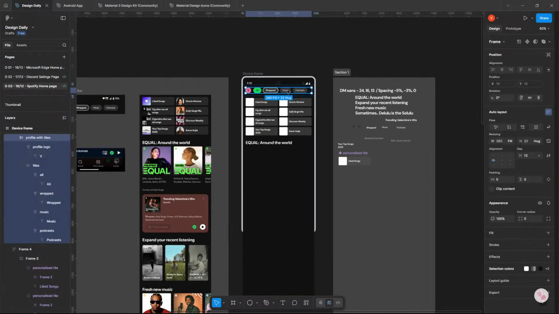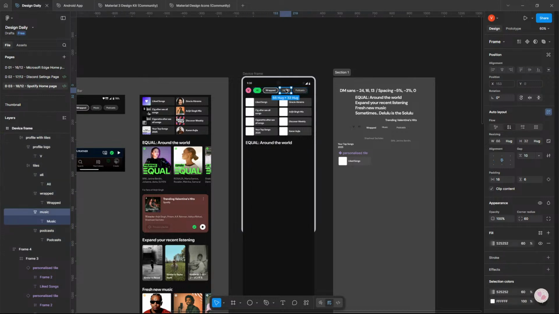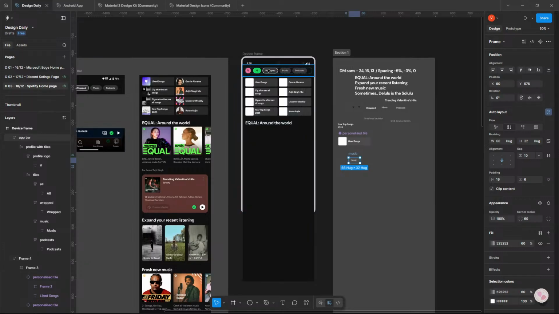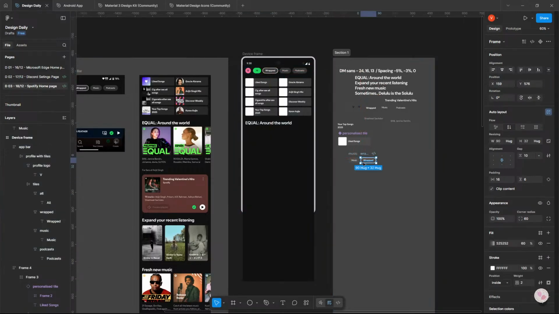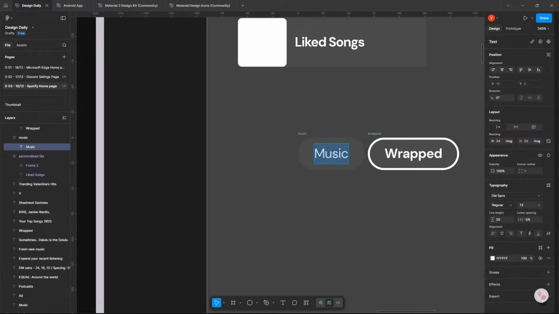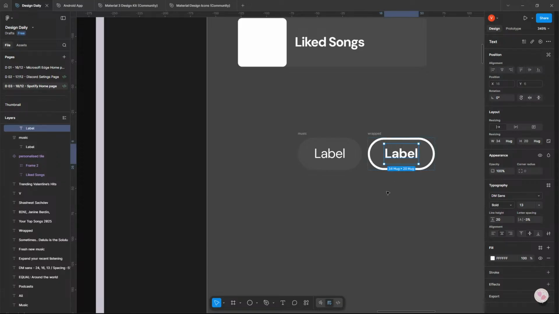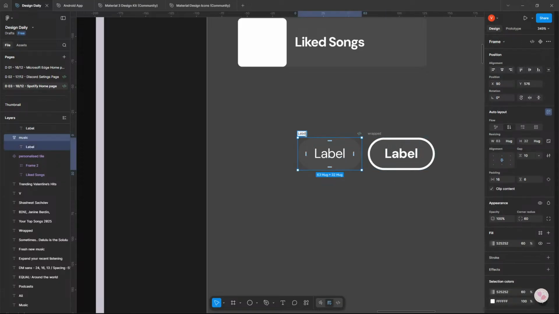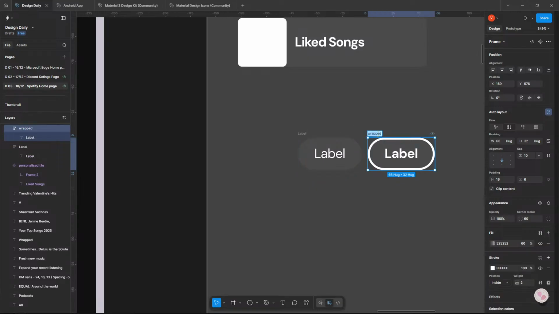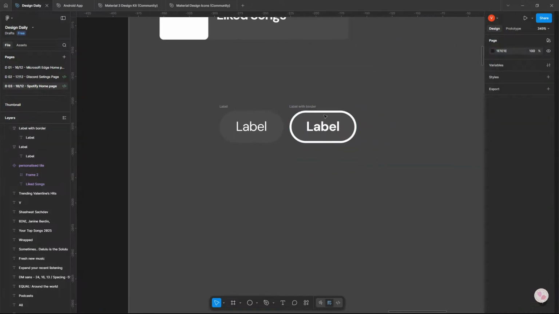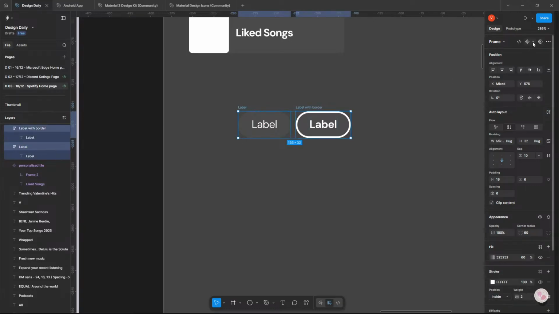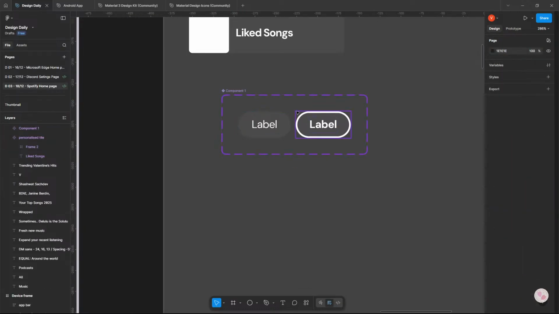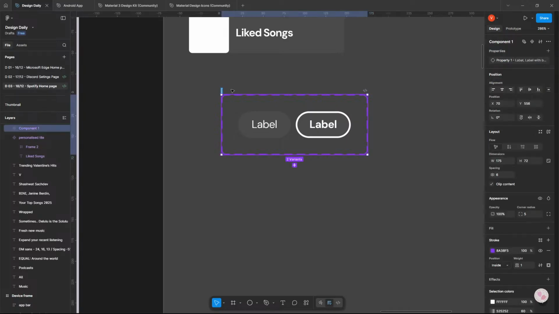Let's actually make a copy of this too, with two states, one of this, one of this, and let's label, label with border. Let's create component set, tiles.